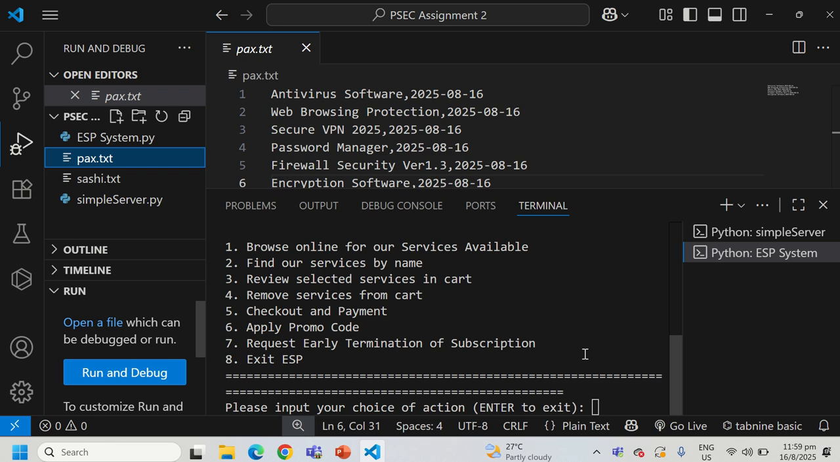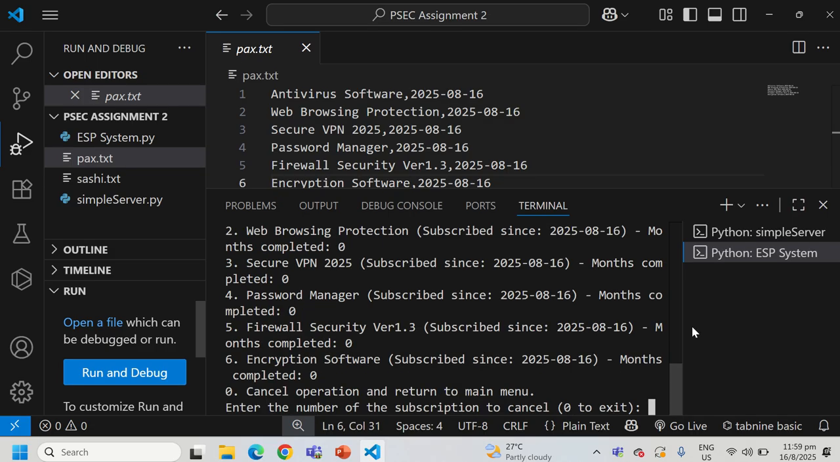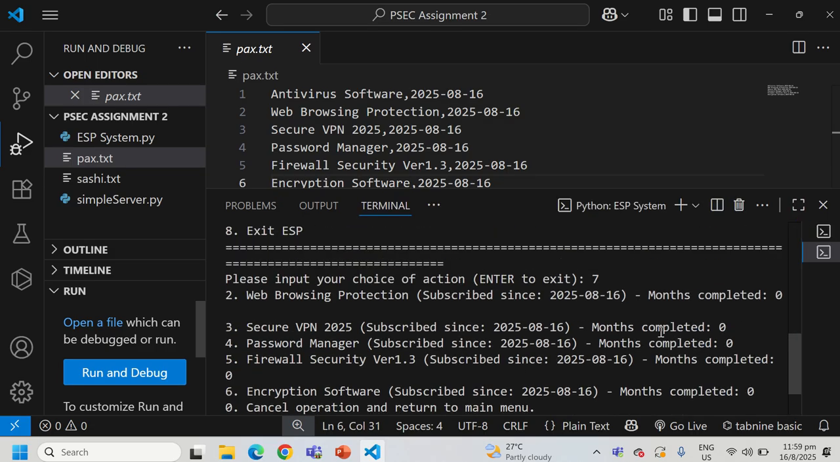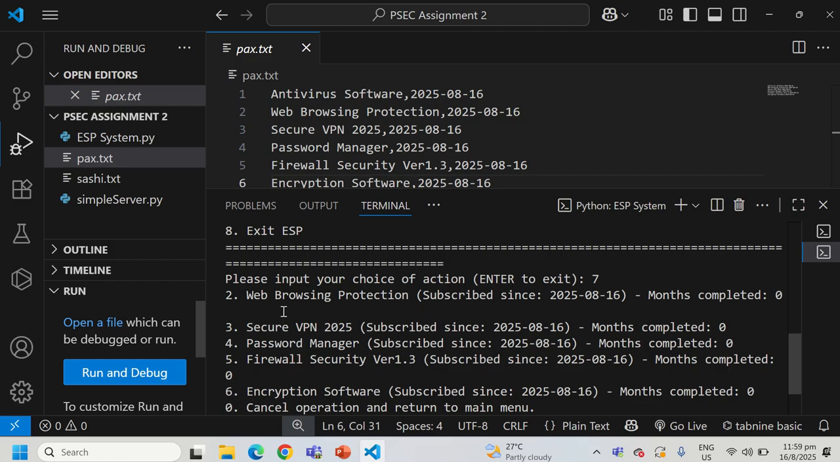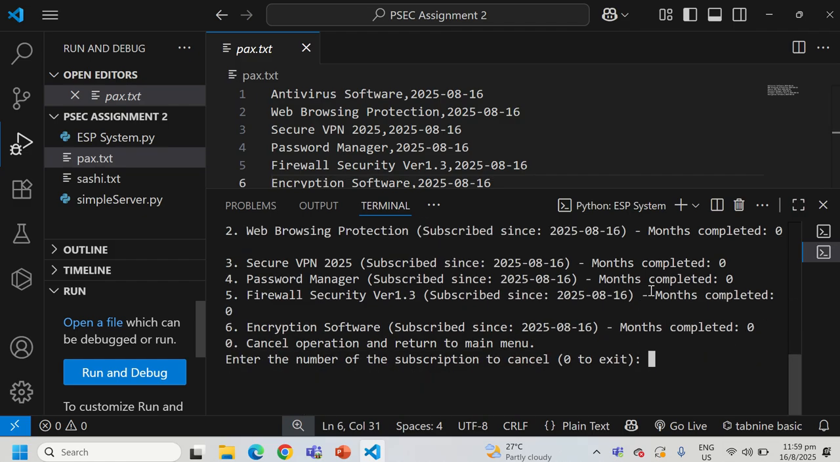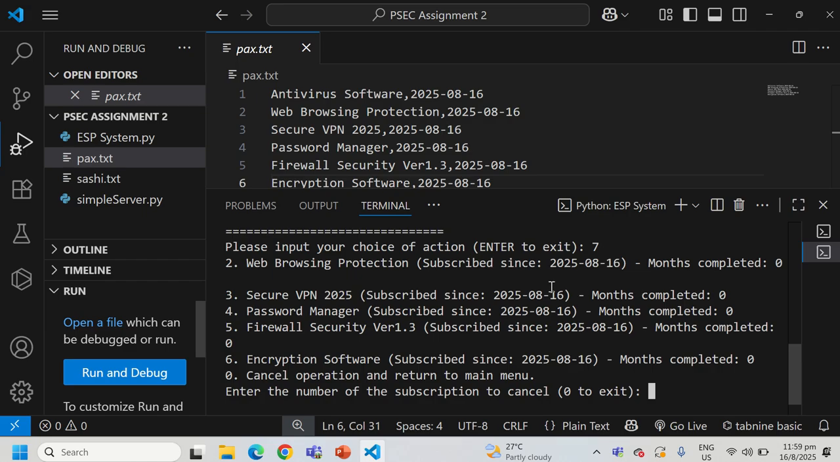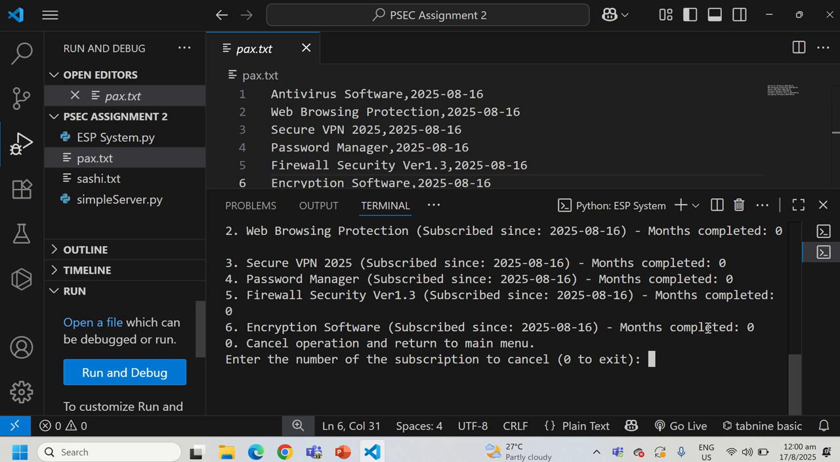What is the additional thing that I have that will show me is, if I do a 7 and enter, you will see, let's try it, okay, that for all the services that I have subscribed, 1, 2, 3, 4, 5, all these are showing the months of completion that I have made, subscribed since 2025-08-16, which is today. So I have not completed any month yet.